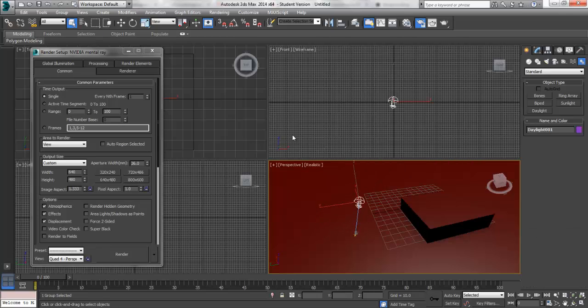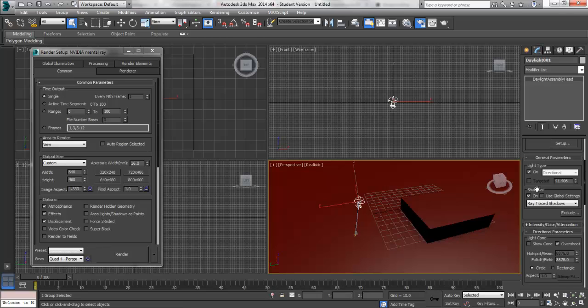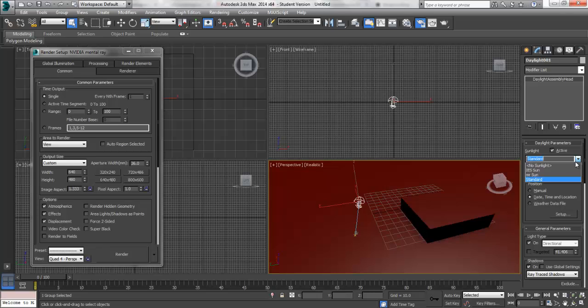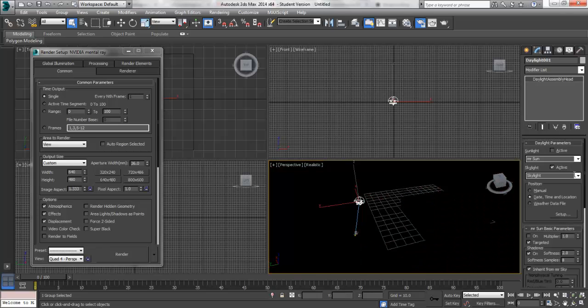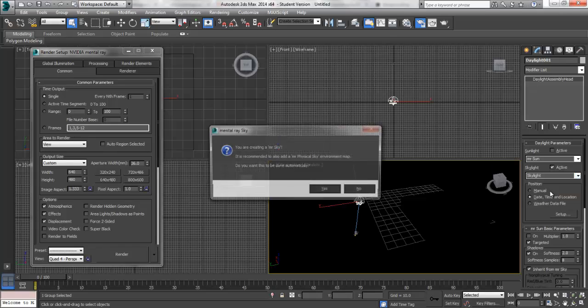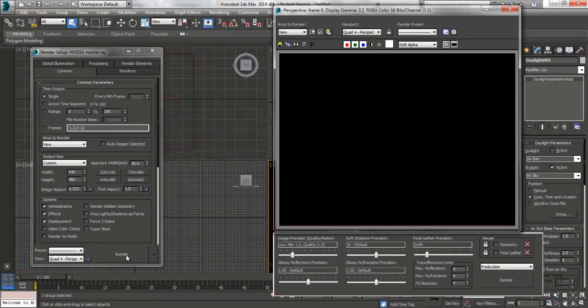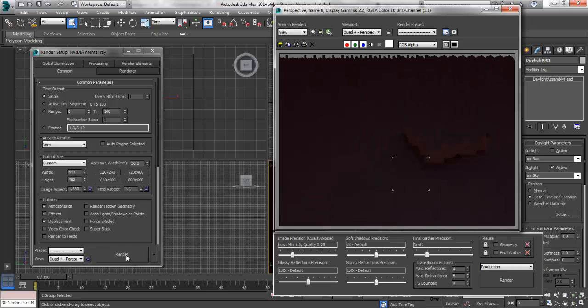Alright. And then under the Modify tab, we can come over here and pull up sunlight parameters. We're going to go ahead to Mental Ray Sun, and Mental Ray Sky. It's going to ask us if you want to create the sky. Hit yes. Okay. So now we'll do another quick test render. Alright, now you can see that we actually have some of the stuff going on in here. So the daylighting has started to take effect.